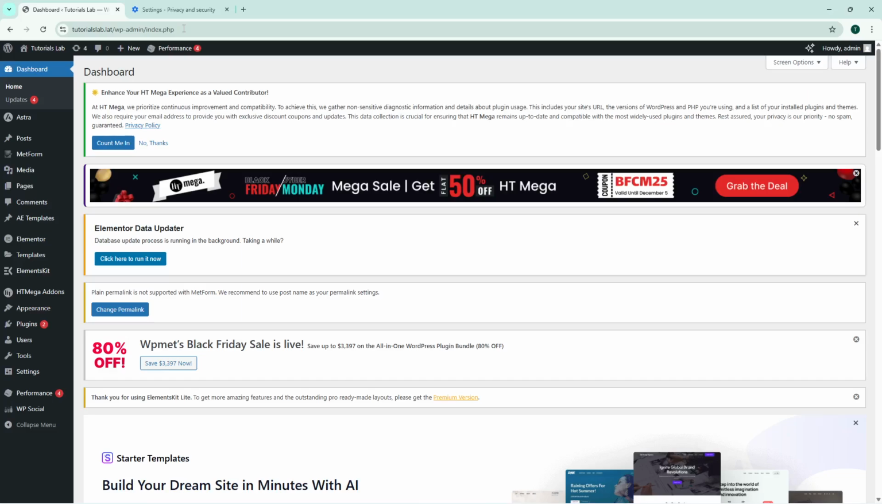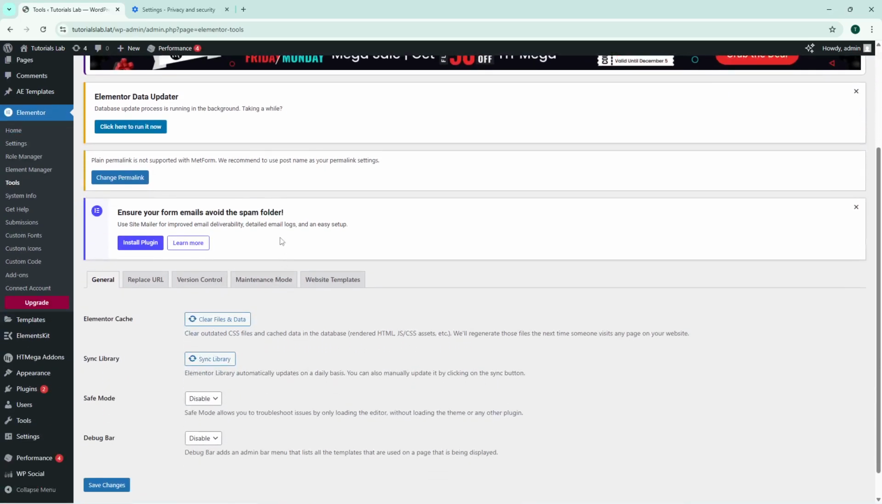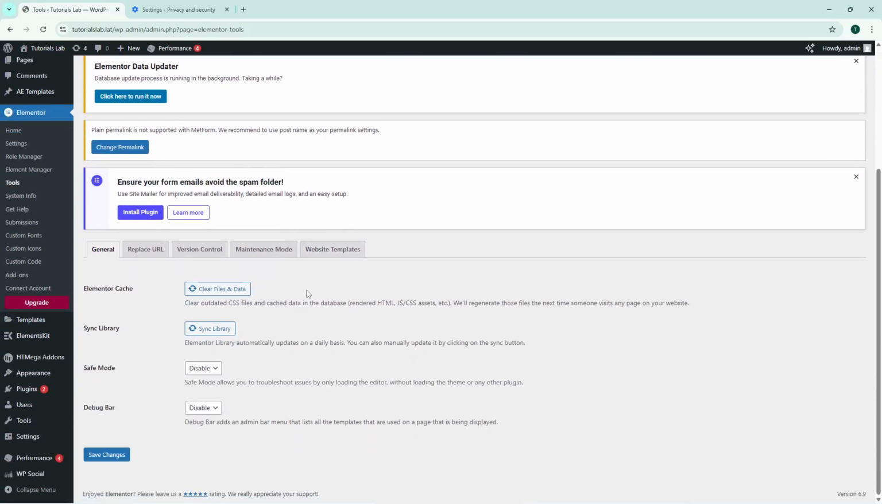First, log into your WordPress admin dashboard. Once you're in, look over to the left sidebar and navigate to Elementor, then click on Tools. This section contains several maintenance options that can resolve common display issues, and it's often the first place to check when something goes wrong with your Elementor designs.